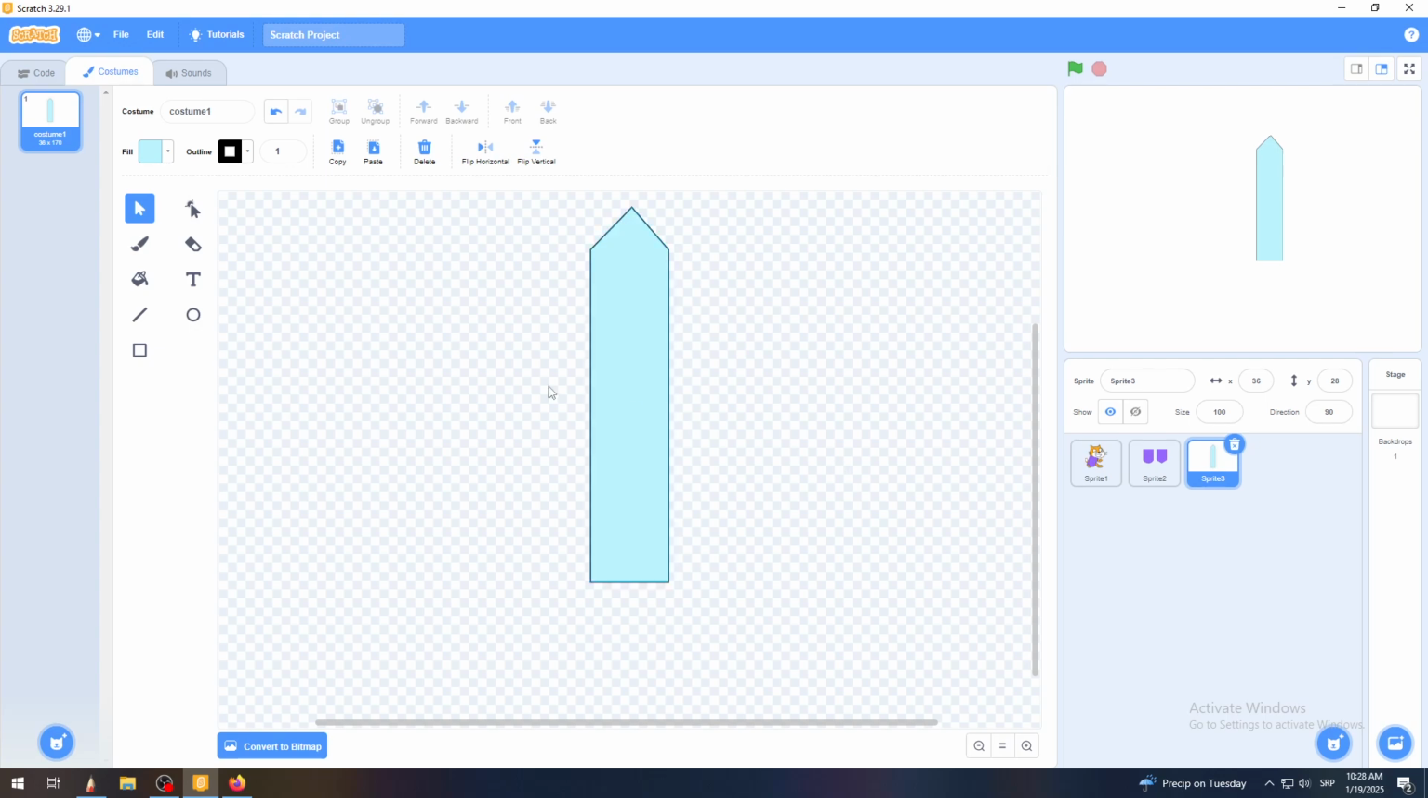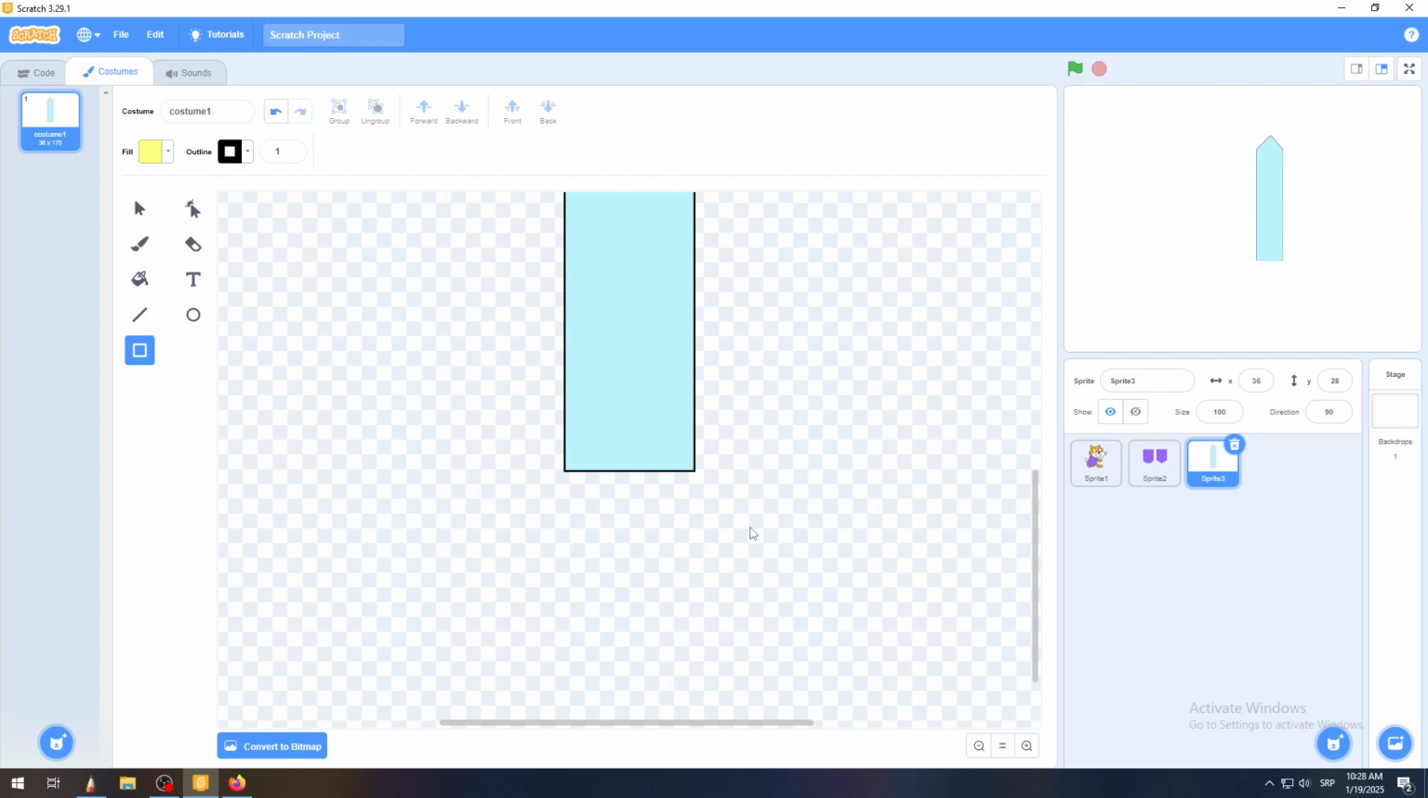We have a blade, we need a handle, so for the handle I will pick a rectangle again. Yeah, maybe yellowish like they did, something like this, maybe with more saturation. And I will draw here at the bottom of the blade. Again, this is only one way to do this. Maybe it's not the fastest or the best or the easiest, but the whole idea here is to have the feeling of how it's done, so you can redo it later yourself.